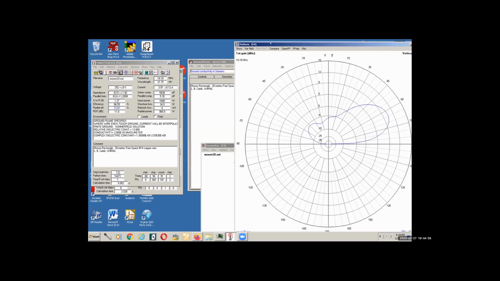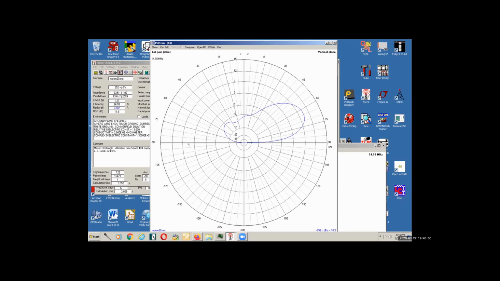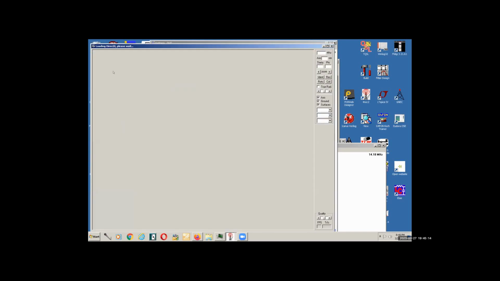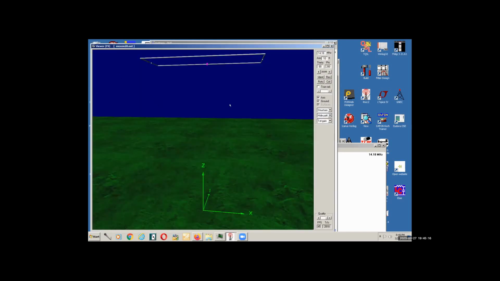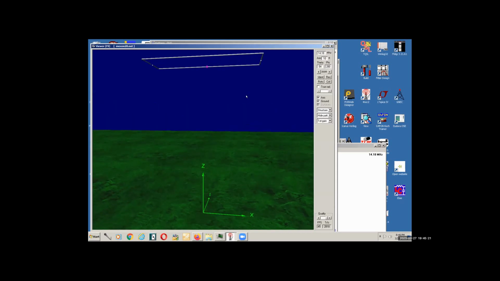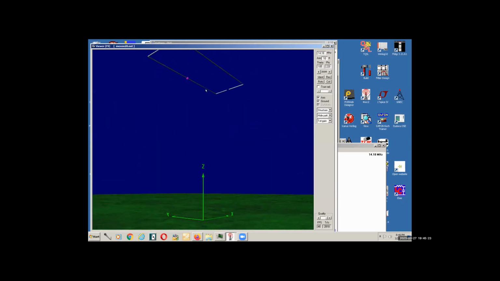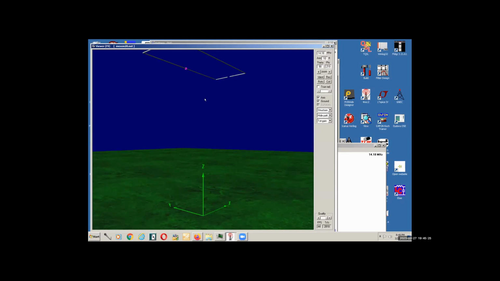And up here appears his pattern. This is his vertical pattern for his Moxon. That's the horizontal pattern for his Moxon design at this frequency of 14.18. If I want to be fancy, I can do a 3D view of this. So this is a picture of the Moxon. I can tilt it, and you can see the Moxon here above ground, right?